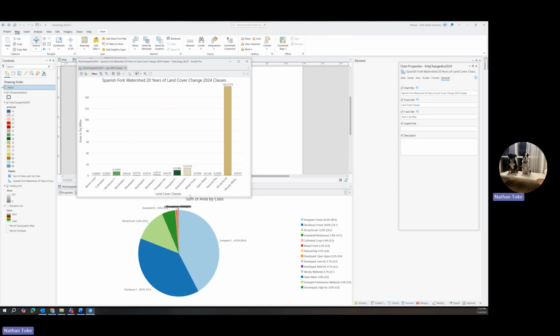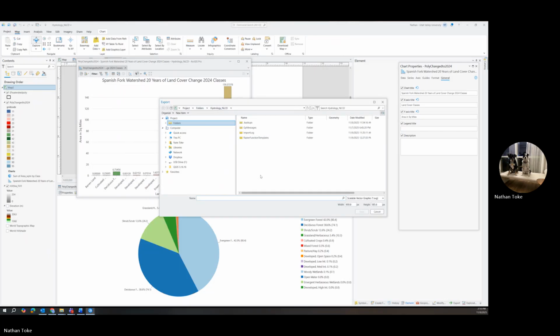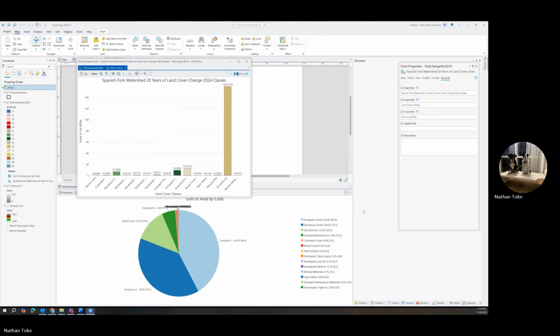So now we can export this as a graphic, a scalable vector graphic. Change to... see how that works.